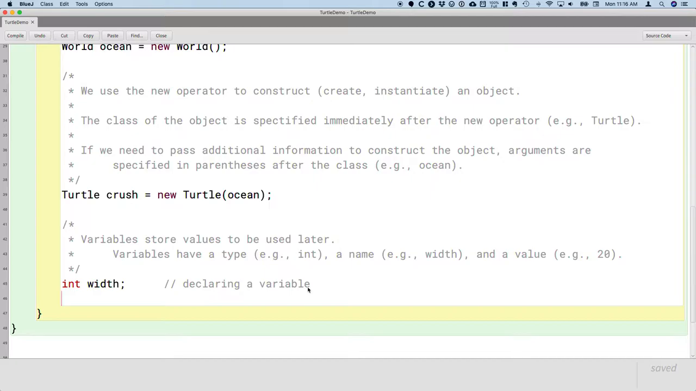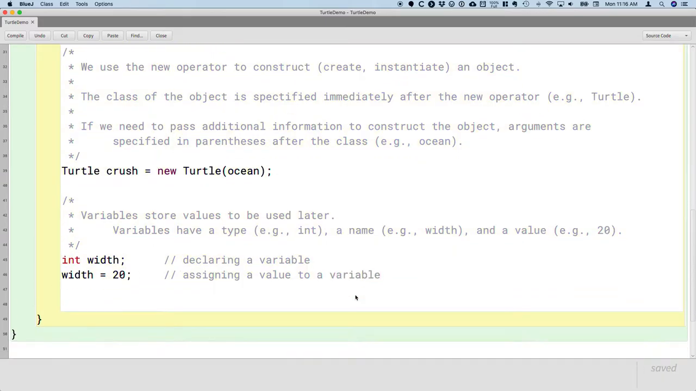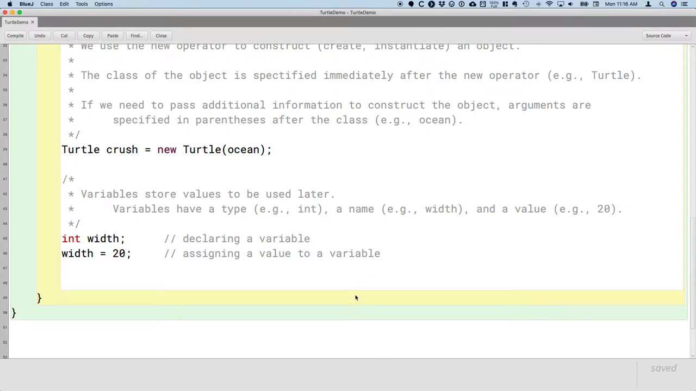We are welcome to, but we are not required to, assign it a value when we declare it. Maybe we want to declare it now, but we're not quite sure what its value is yet. It's fine to do this, and we can have code later that actually assigns it a value. So this is an example of assigning a value to a variable. We can do this all on one line of code if we want, but it's completely reasonable to do it on two lines of code.